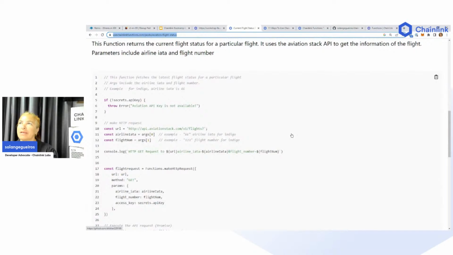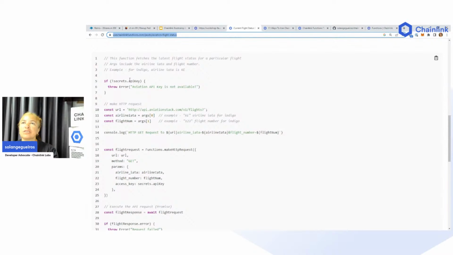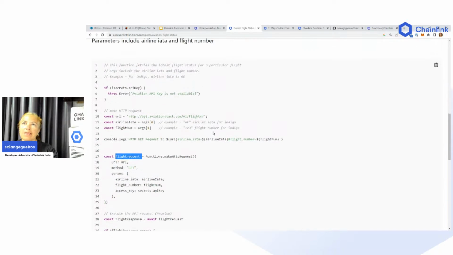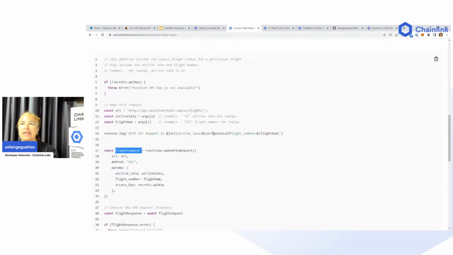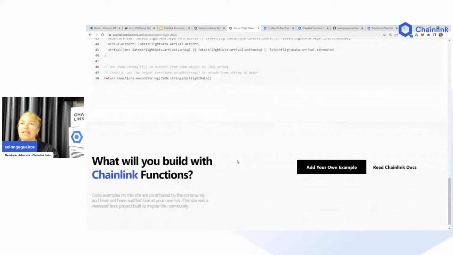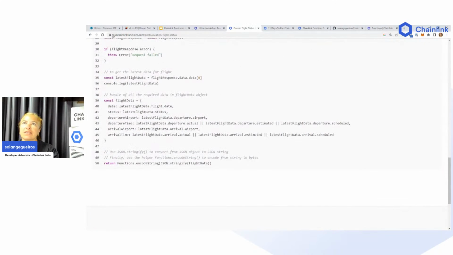Okay, it's big. So this is the secrets part, the arguments that you can have, like I showed you before. The flight, here I'm doing the flight request to the URL. This is the API from Aviationstack. And you can have the others as well.